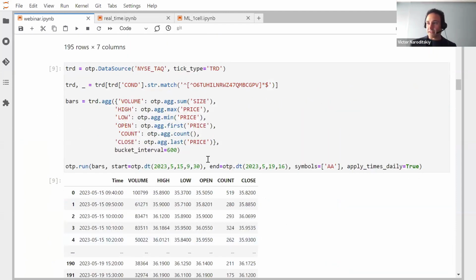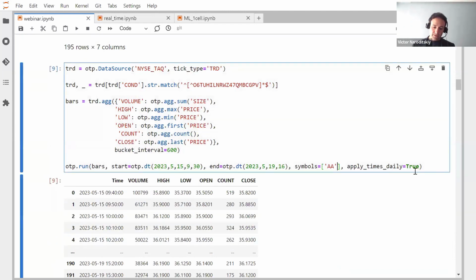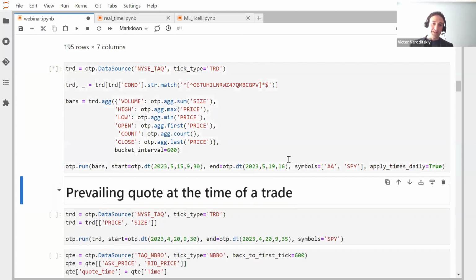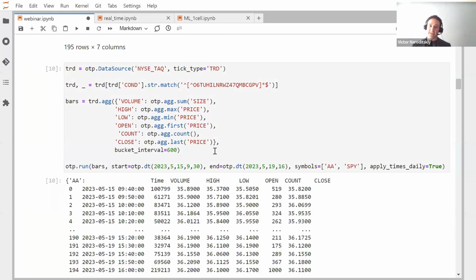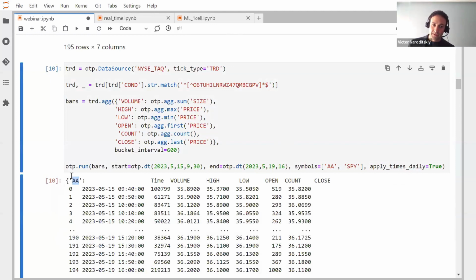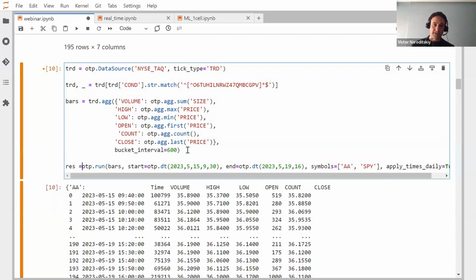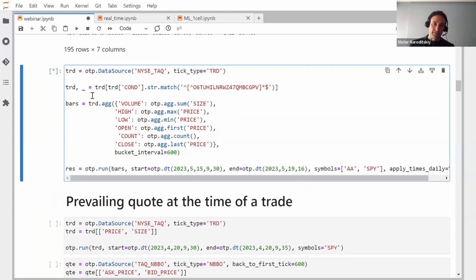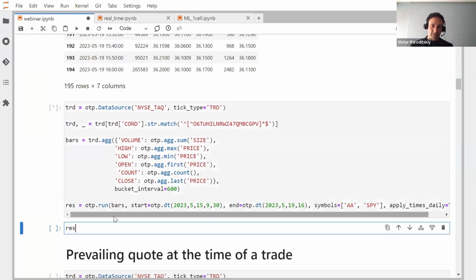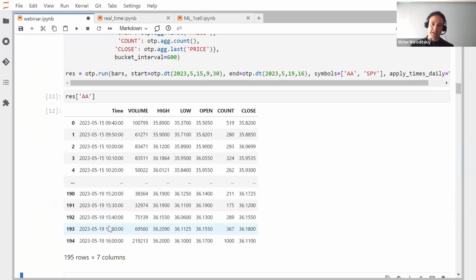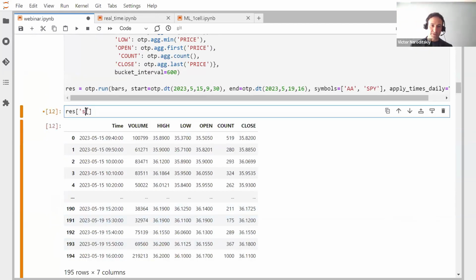So actually, let's talk about this now. Here we looked at one symbol. Let's take a look at multiple symbols. So let's look at AA and SPY. What is going to return now is a dictionary that's keyed by symbol, and then the value is the time series as a data frame. Let's just call it result for a sec. And I can look at result AA, and this is the AA bars, or result SPY.